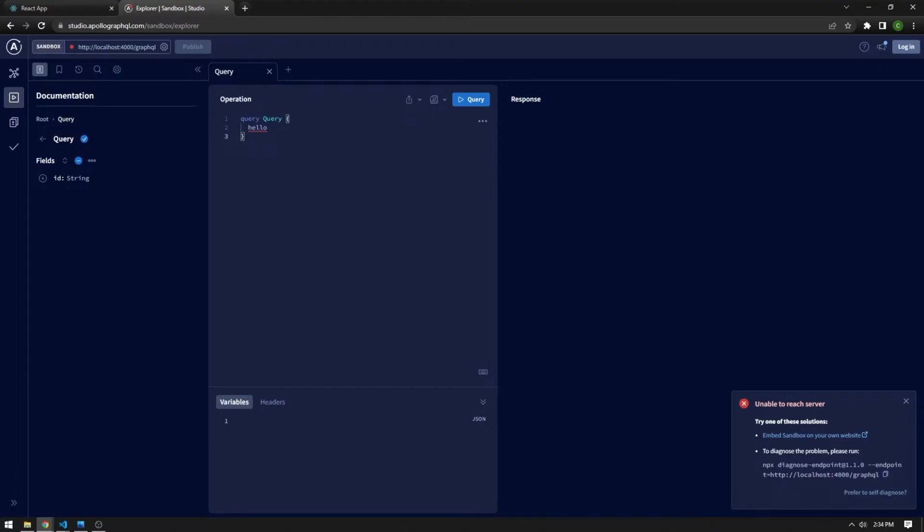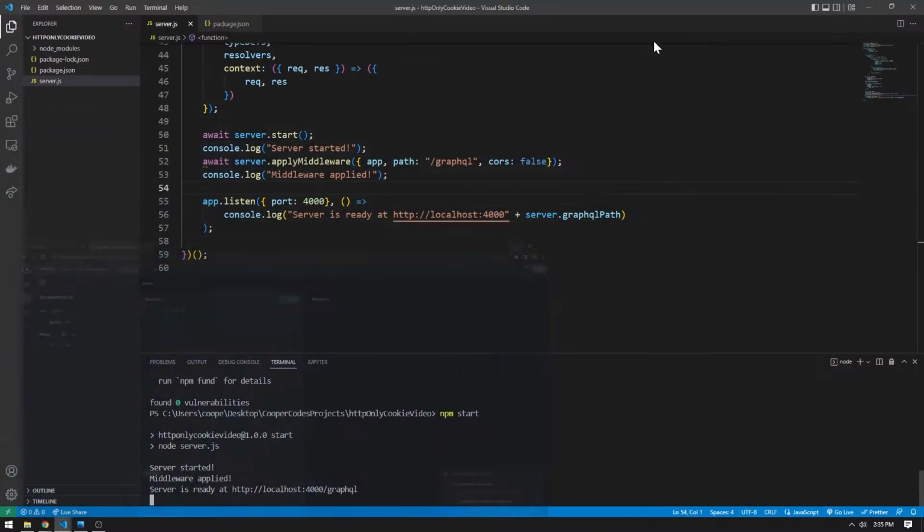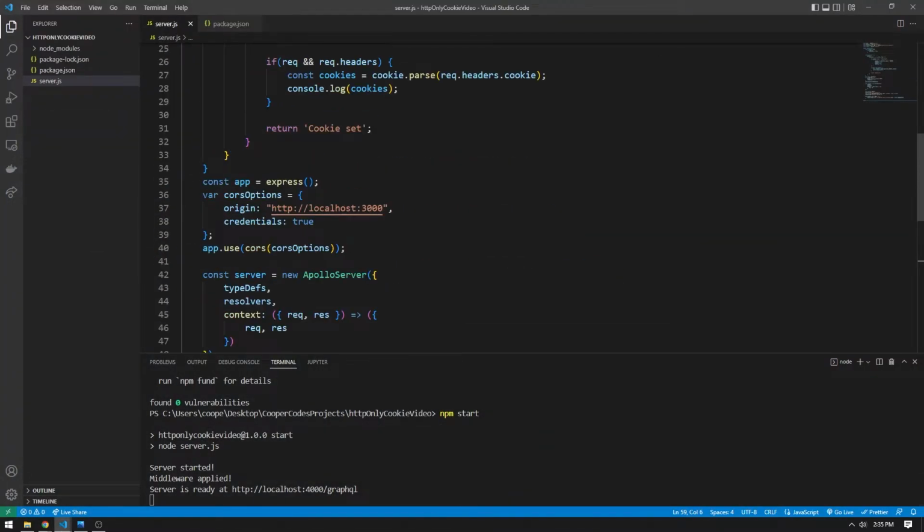Just to clear up any confusion: if you're at this point of the tutorial and you're trying to go into the sandbox and query your server right now, you actually cannot. But this is actually a good thing, because imagine you were a hacker trying to query your server from a different domain. In our Visual Studio Code over here, we've forced CORS to only allow origins of localhost:3000.